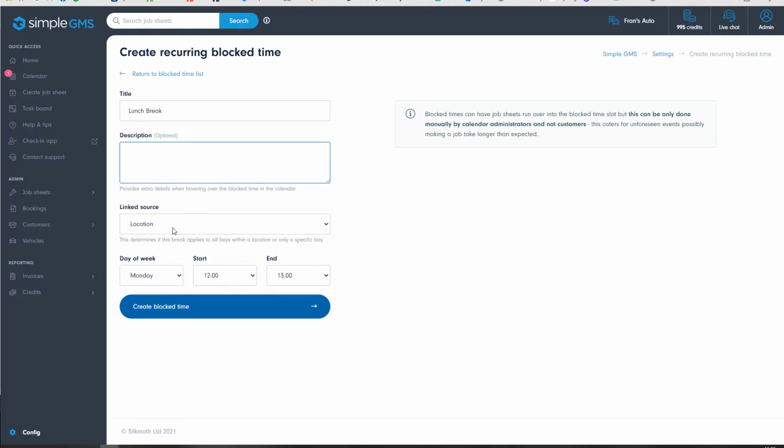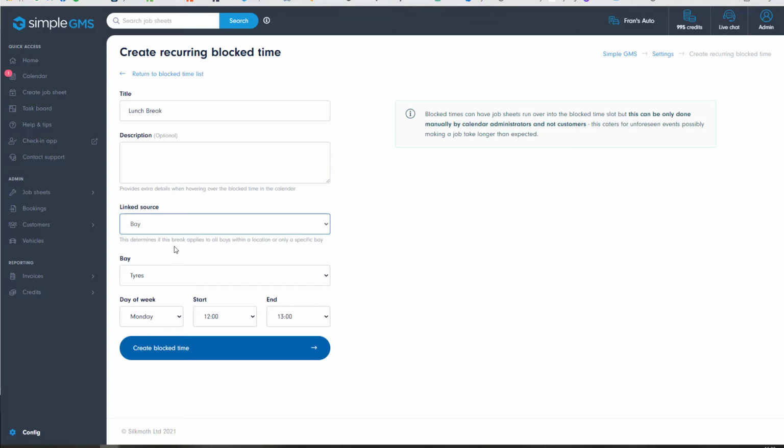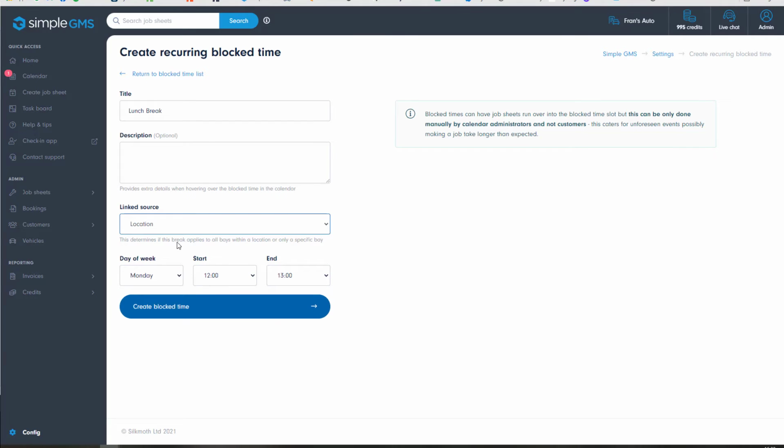First is location. This means the block time will be created at the same time across all your bays. The second option is bay. If you select bay, it brings up this additional drop-down where you can select which bay you would like to allocate the block time to. For now, we're going to stick with location.